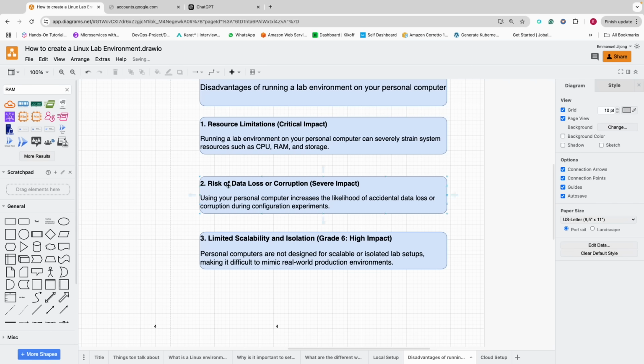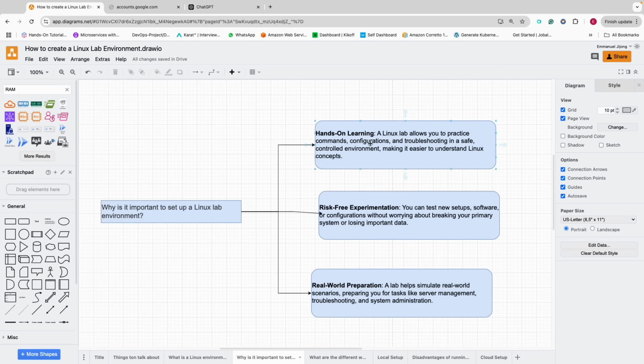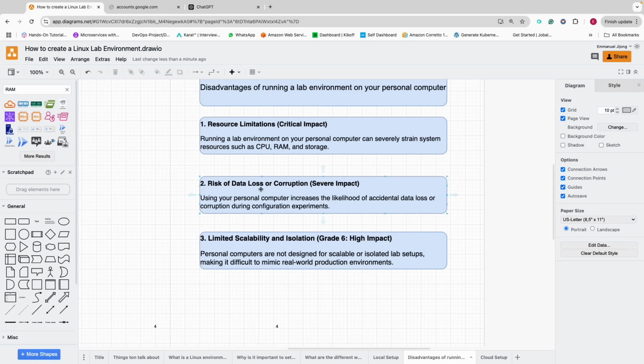Now the second disadvantage is risks of data loss or corruption. Remember that the reason why you are setting up a lab environment is because you want to practice Linux, and we talked about risk-free experimentation, right? When you do it locally, there is some form of risk because you're practicing Linux and something may happen. That may lead to data loss, or that may lead to corruption during configuration experiments. And I don't think you want to put yourself in that situation.